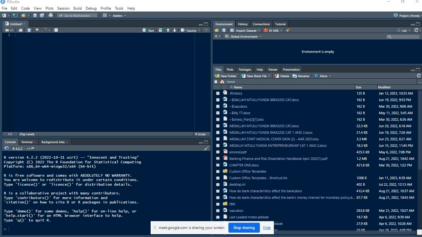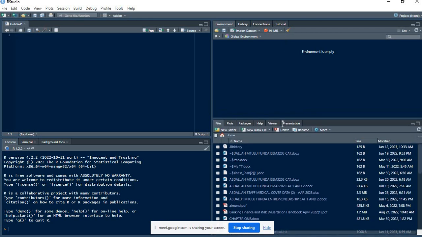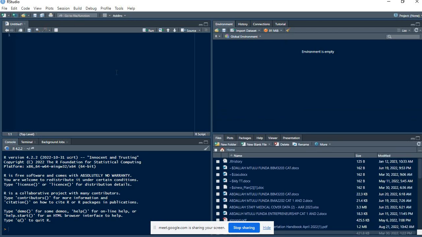So last time we were discussing data structures. Actually, we started by discussing data types, and we were looking at the different types of data that exist in R, where we were talking about the likes of numerics, characters, and all that.